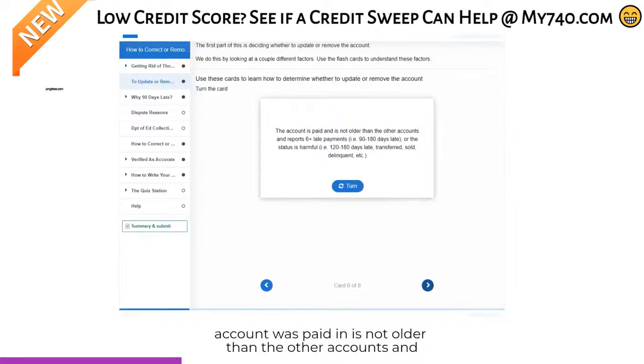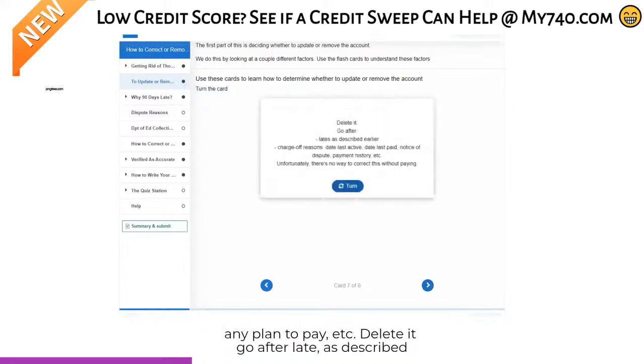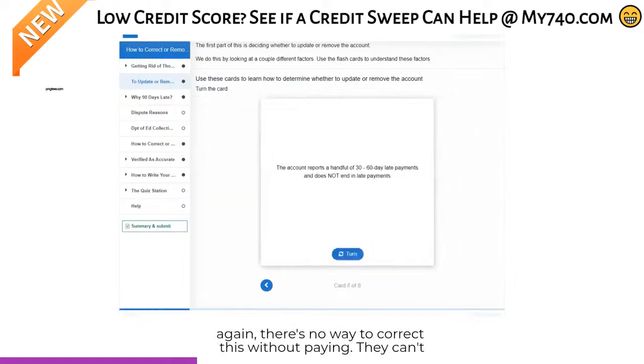Okay, so the account was paid and is not older than the other accounts and reports 6+ late payments, or the status is harmful, right? We are going to remove the account. More than likely, not going to decrease the credit score. The account's charged off, sold, or transferred due to unpaid balance, currently late without any plan to pay, etc. Delete it. Go after late as described earlier, charge off reasons, date last active, date last paid, notice of dispute, payment history, etc. And unfortunately, again, there's no way to correct this without paying.